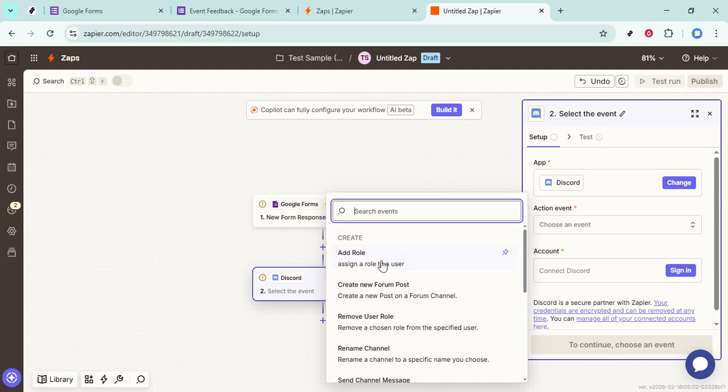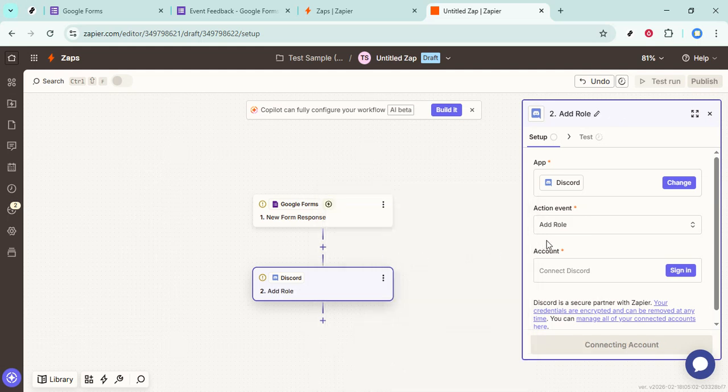You'll then sign in to your Discord account and authorize Zapier. You'll be asked to choose the server and channel where messages should appear. If you don't see your server, make sure you have the right permissions and that Zapier has been allowed access.